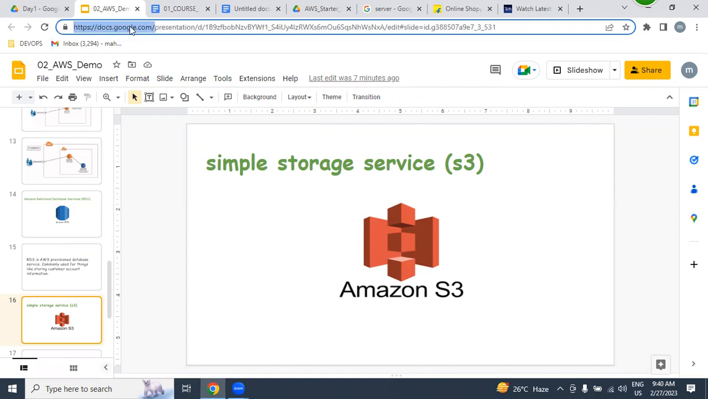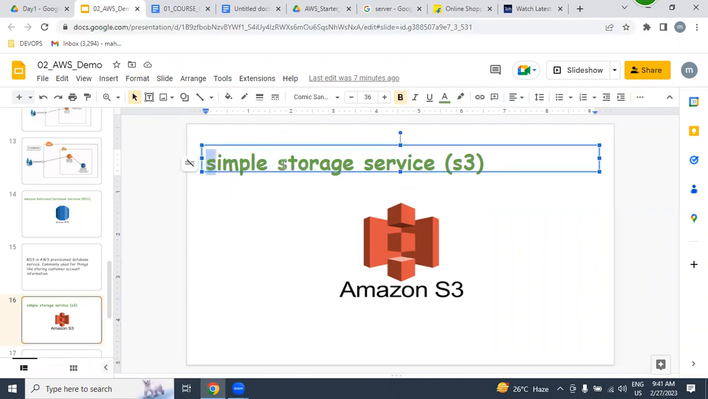Because if I upload this PPT in Google Drive, I'm accessing it from my device, meaning my laptop. In the same way, my S3 bucket also. It is a simple storage service, Triple S. That's what we call S3.